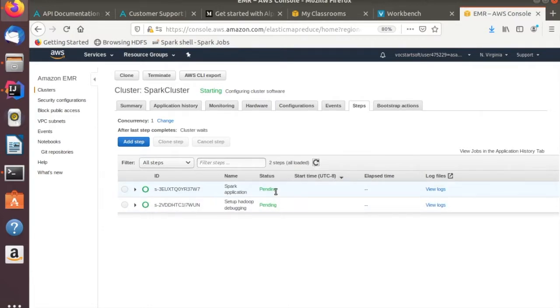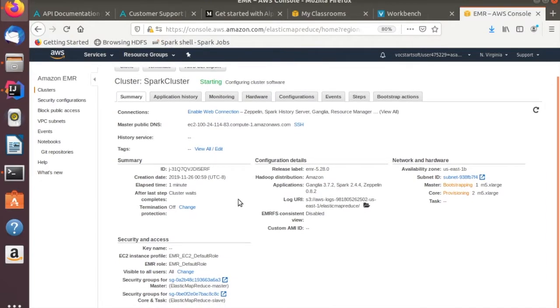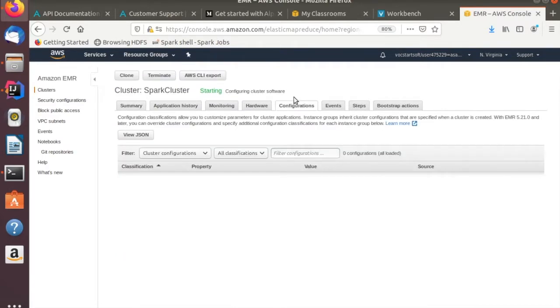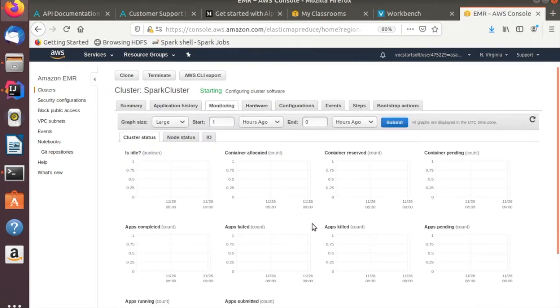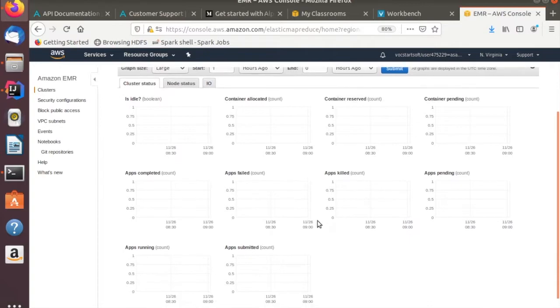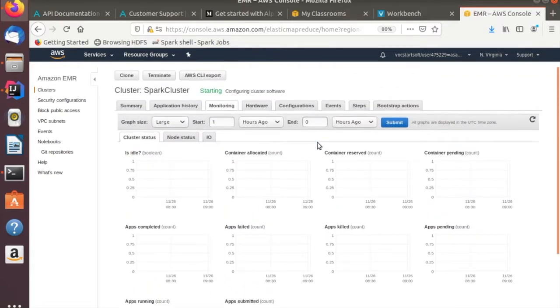As you can see, it's still in the pending mode. Go in the summary, you can see various details about it, and you can see that it has changed to bootstrapping mode now. So if we go over here, bootstrapping and provisioning, and monitoring also gives us a few insights, but since the job has just started, I guess we won't be able to see anything.